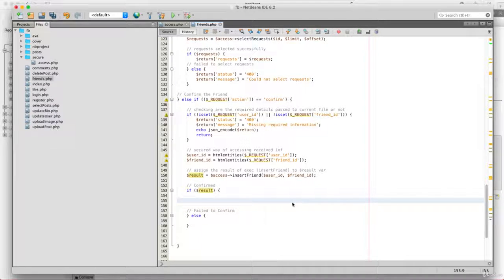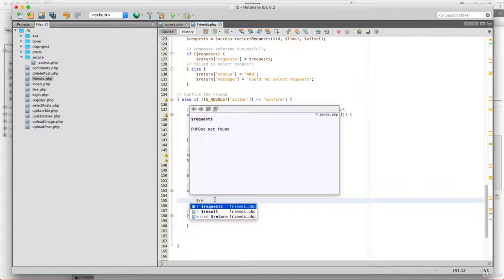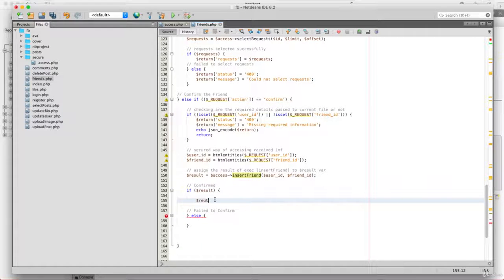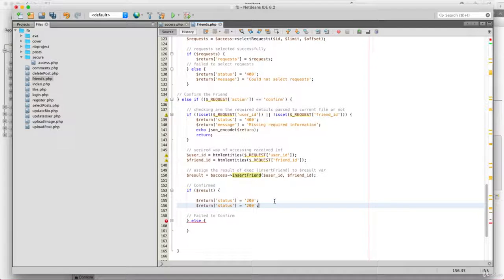Okay. If there is some result, it means the friend is inserted successfully, so then we'll throw a message: $ return, open and close square brackets, then single quotation marks, status will be equal to, in the quotation marks we'll write 200, then we'll declare the message, return square brackets, then quotation marks, message will be friend is confirmed successfully.